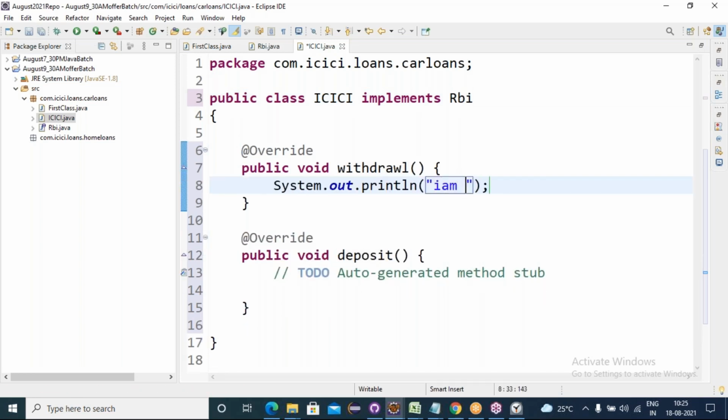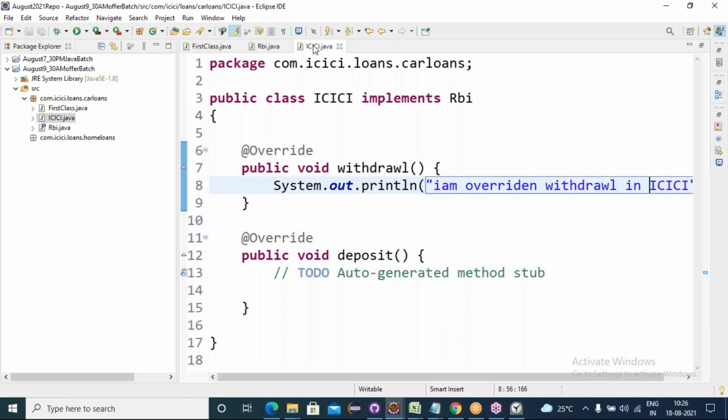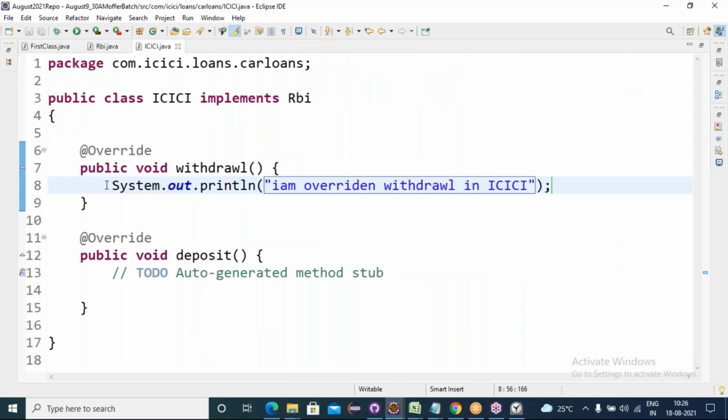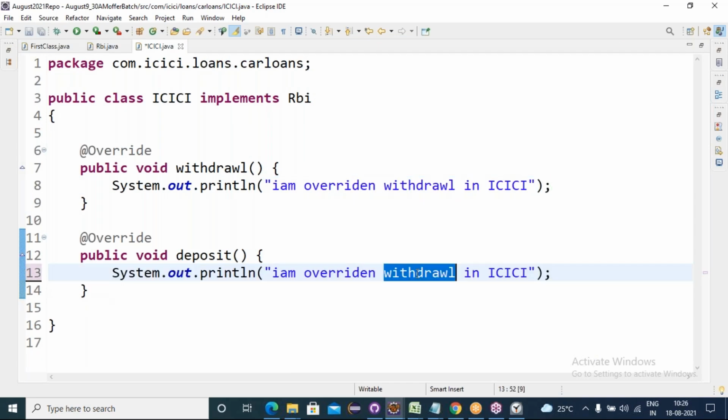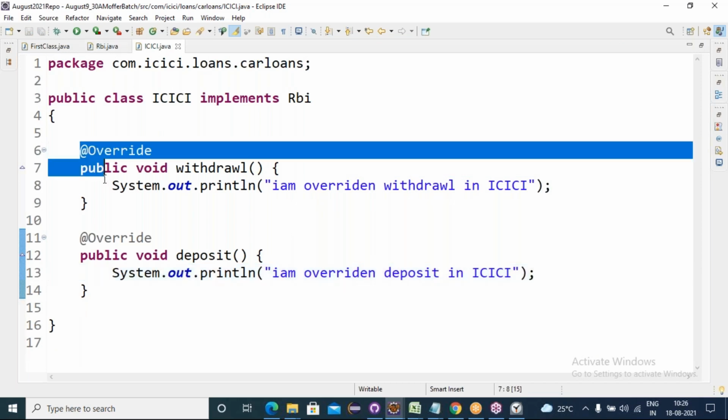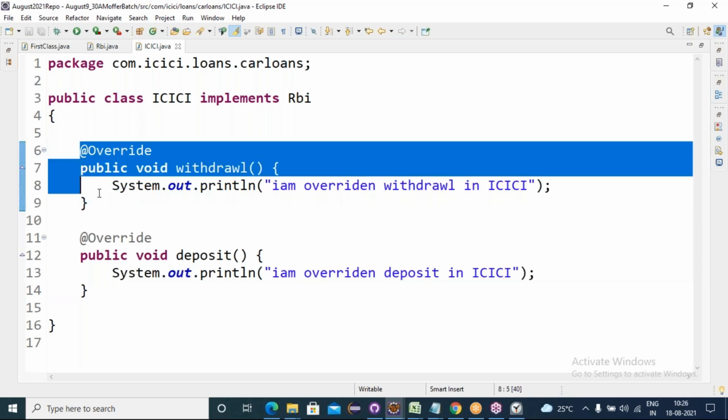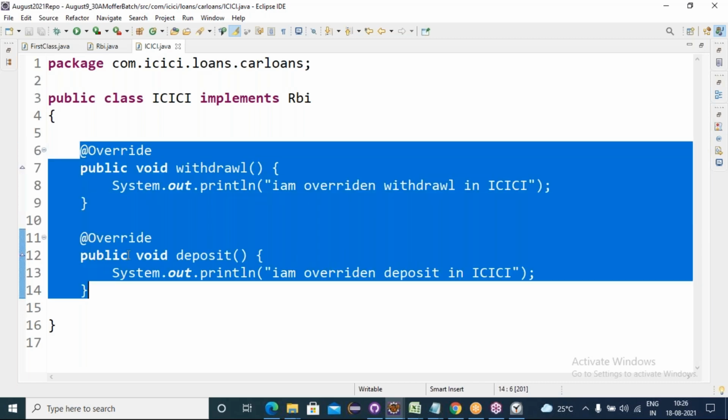Now here I am giving the implementation like this: System.out, I am overriding withdrawal in ICICI. And similarly here, I am overriding deposit in ICICI. Which means the RBA abstract methods get overridden in a child class. Who has the right to access these overridden methods? The child class only.